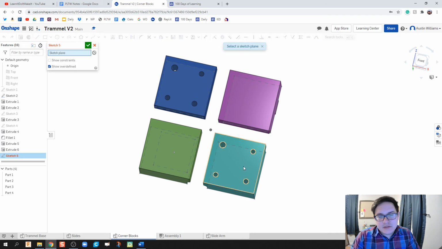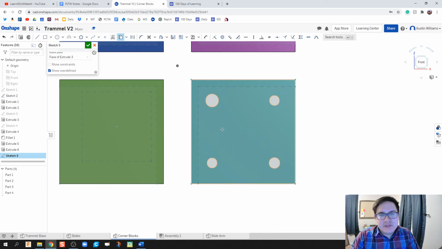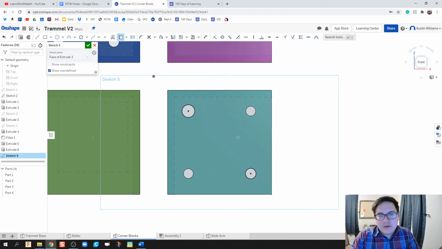So we're going to click on sketch, click on this top plane right here, and hit view normal to. We're going to use project again. So we're going to project this circle and this circle. And then we're going to do... actually, let's do all four while we're at it. That way, we just call them done.